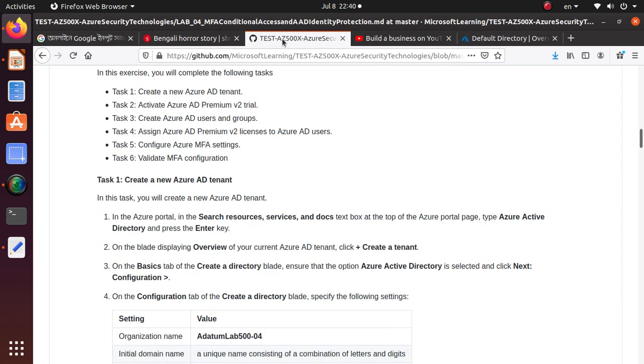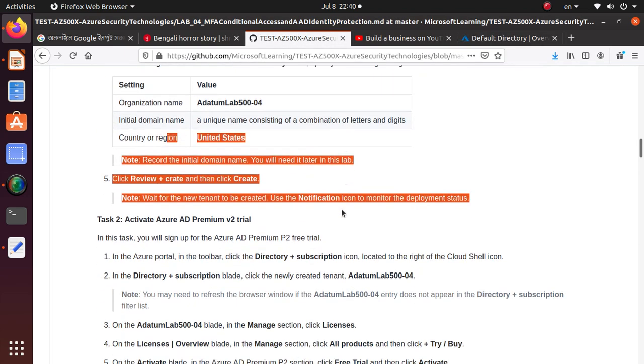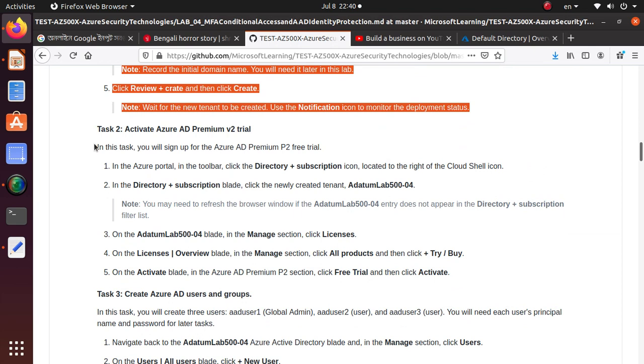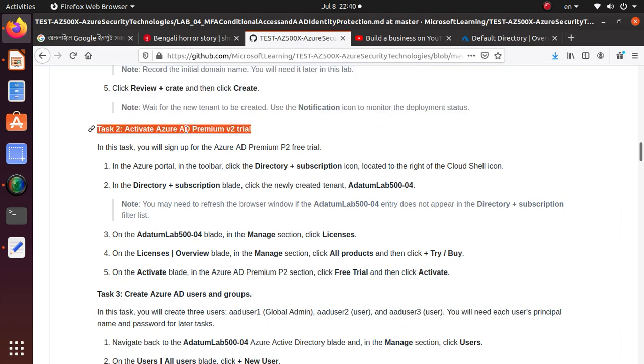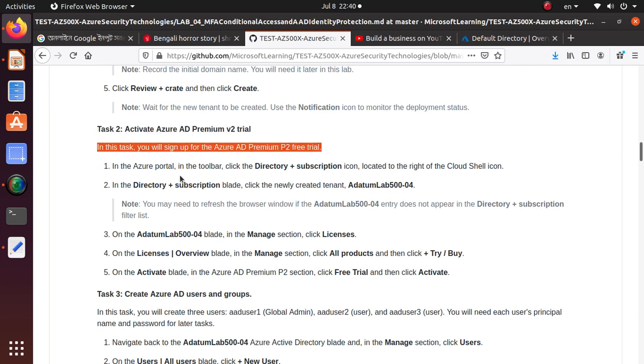Let's go to the lab and see what it's asking us to do. Once this is done, for the next task, it says activate the Azure AD Premium version 2 trial. This is also very important. If you want to use the Azure AD Premium features, you have to activate the premium trial. That is the first thing you need to do. We have already created the directory, and it says in the directory and subscription, click the newly created tenant. So let's go there.